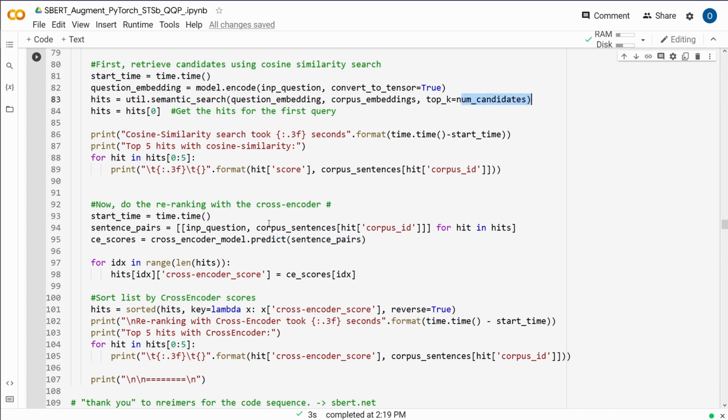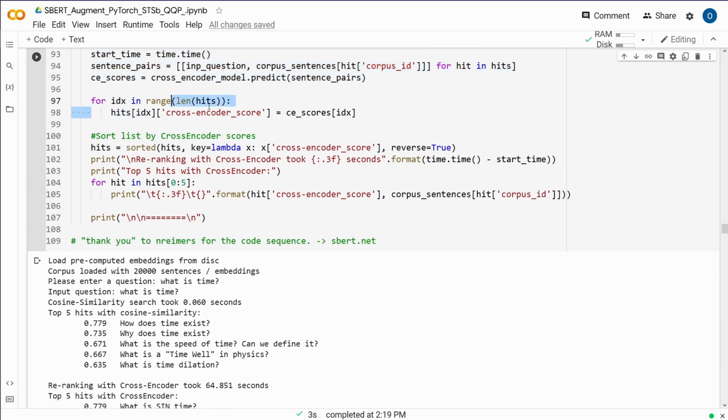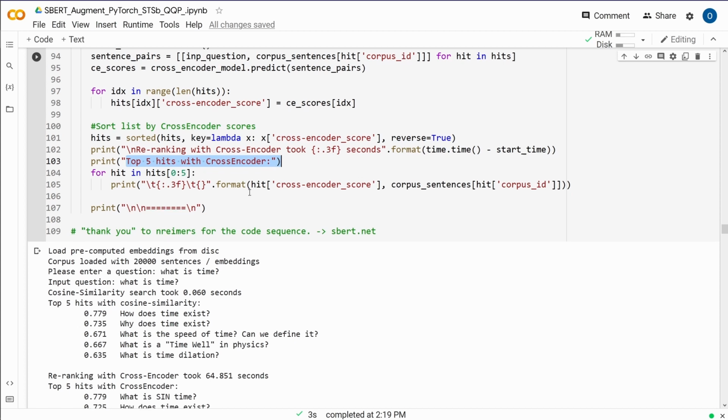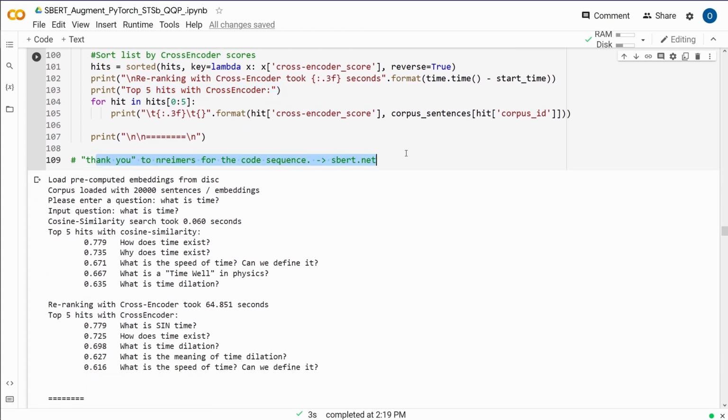Now we have the 500 cosine similarity sentence pairs. Please do the re-ranking, given that now we use a cross-encoder where we calculate the attention between each and every input token in our dataset. Now this takes longer, but it is more precise. So you say, okay, here the cross-encoder score, then you sort the list by the cross-encoder score, and you say, print the top 5 hits with the cross-encoder.